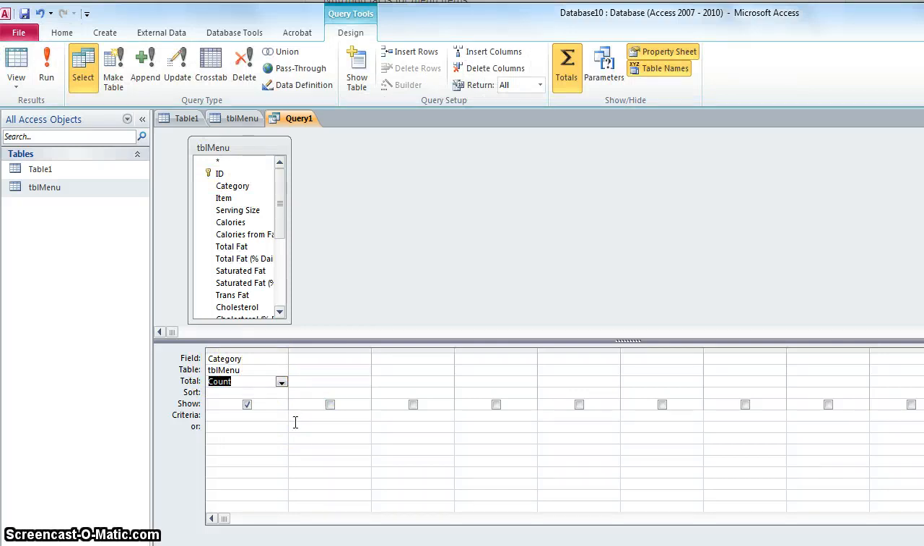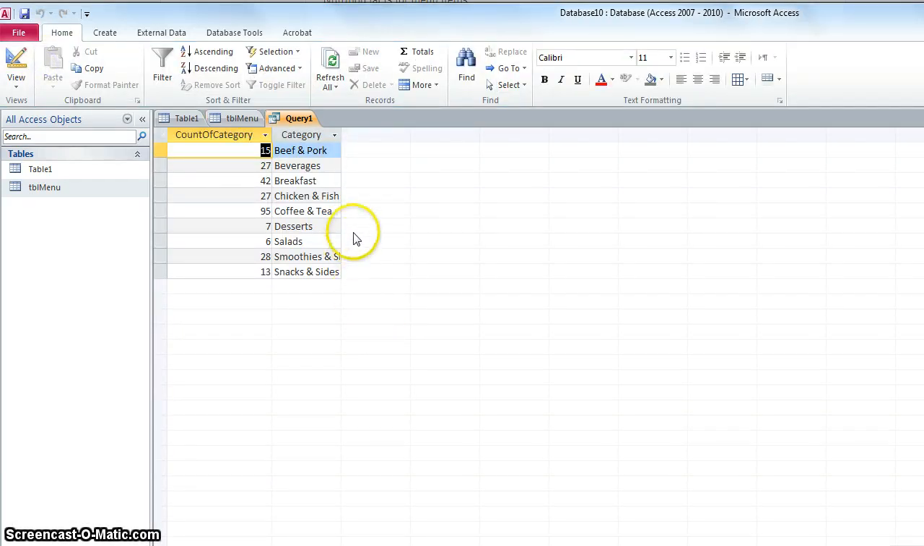What do I need to do here? I need to group, not just count the category, but I also need to group by category, right? So let's go back to the category field and just put that in again. Oh, group by. So we're going to group by category, and we're going to count each group. Let's see if that works. Yeah, that's what I'm looking for. There are 15 beef and pork items in the database. There are 27 beverage items. There are 42 breakfast items.